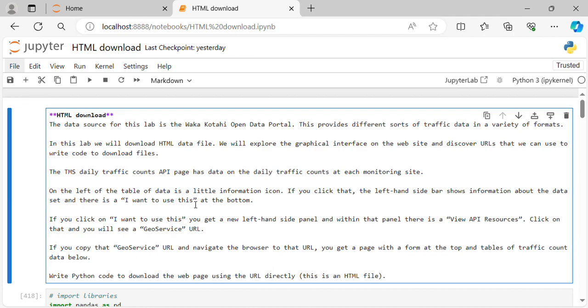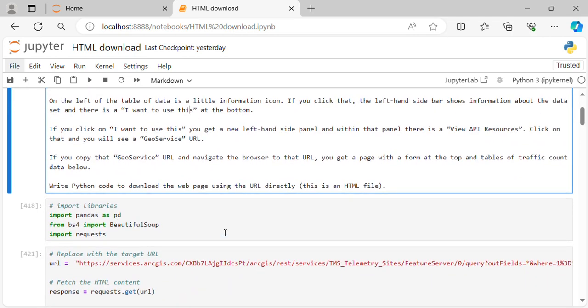The TMS daily traffic counts API page has data on the daily traffic counts at each monitoring site. On the left of the table of data is a little information icon. If you click that, the left-hand side bar shows information about the data set, and there is an "I want to use this" at the bottom. If you click on "I want to use this", you get a new left-hand side panel, and within that panel there is a View API Resources. Click on that and you will see a GeoService URL.